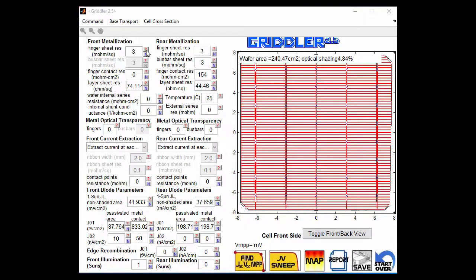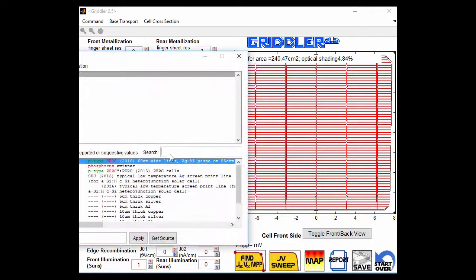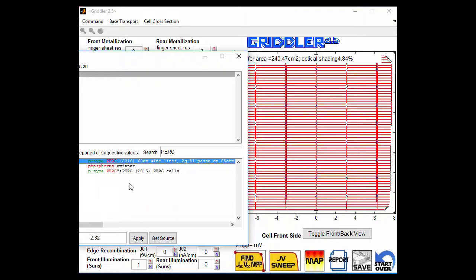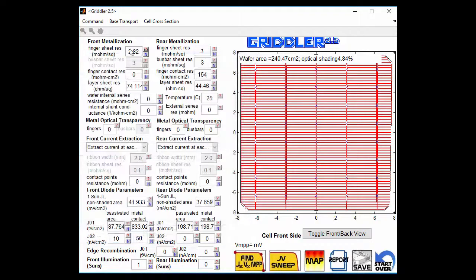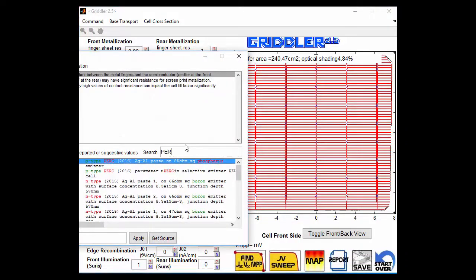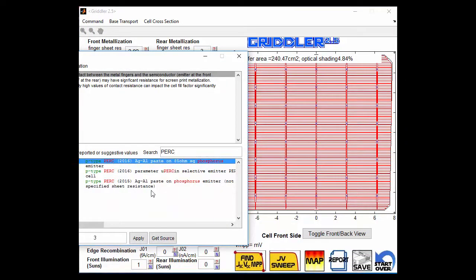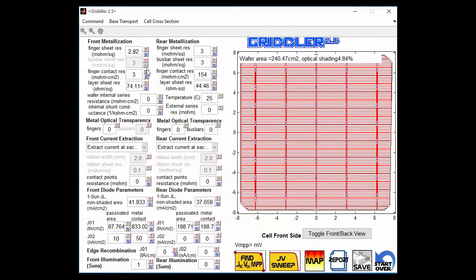Griddler 2.5 Pro is also equipped with a constantly updated database of parameters, which saves you a lot of time in collecting them for your cell type. To access it, just hit this question mark next to the cell parameter that you have doubts about, make a keyword search, choose the reported value that's most relevant to your case, and hit apply. And we can do this for all the cell parameters that we don't have first-hand information about, but we're just looking for a kind of typical value.